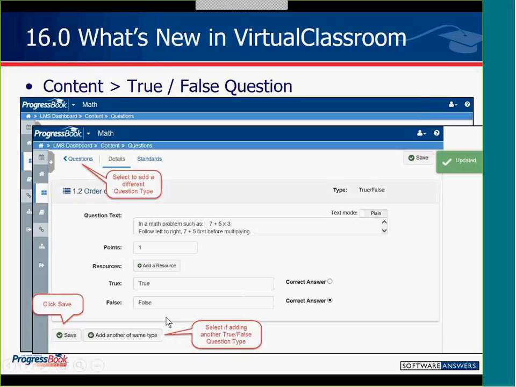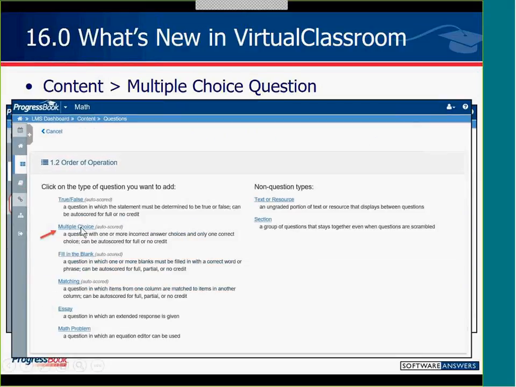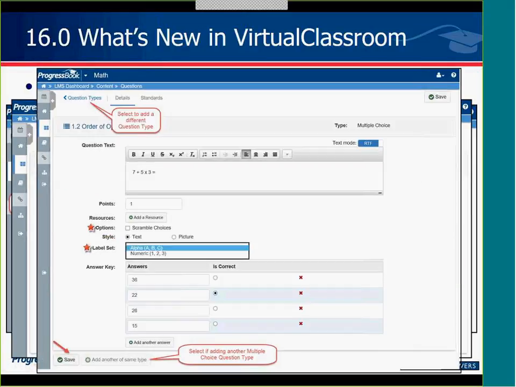If I'm adding a different type of question, multiple choice, fill in the blank, I will need to click Questions. It's going to bring me back to my questions, show me my new question that we just added, my new true, false, and then I'm going to have to click Add a Question again, select a new question type. This time we're going to multiple choice, and I'm back here again.